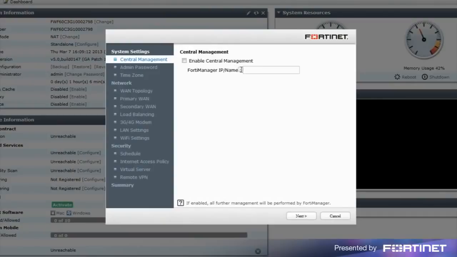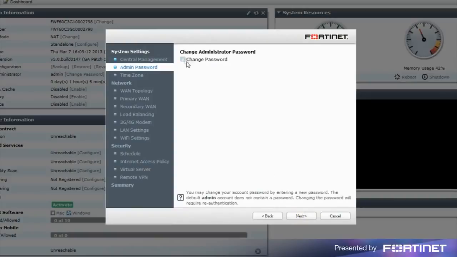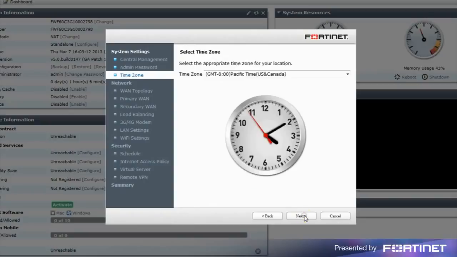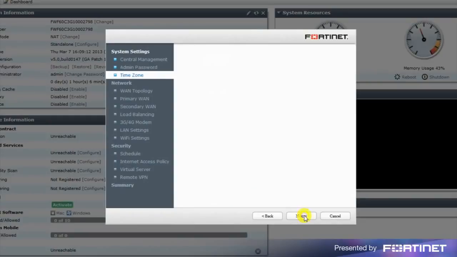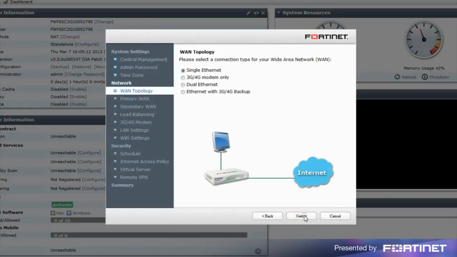In the System Settings section, we can configure central management and change the admin password. It is a good idea to change the default admin password, so we'll go ahead and do that here, and also select the local time zone. The Network section allows you to set up your WAN, LAN, and optionally Wi-Fi settings.